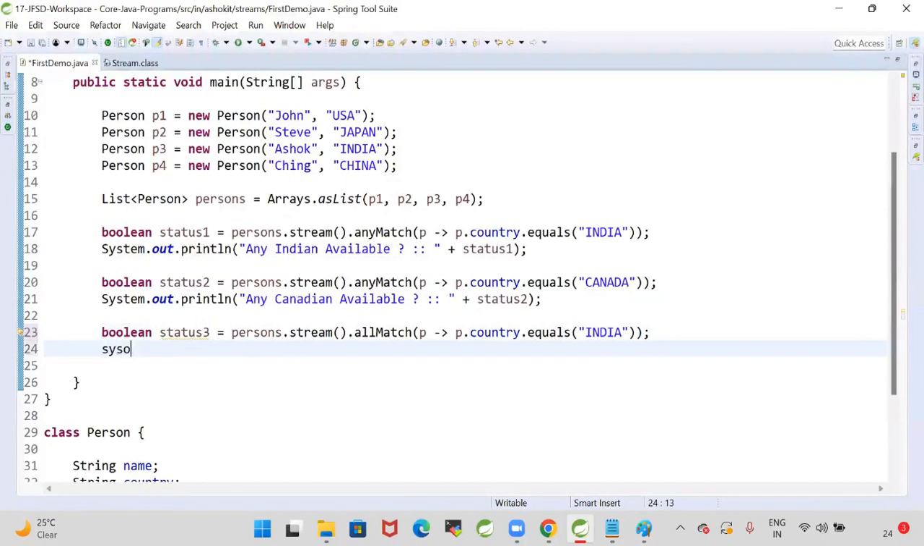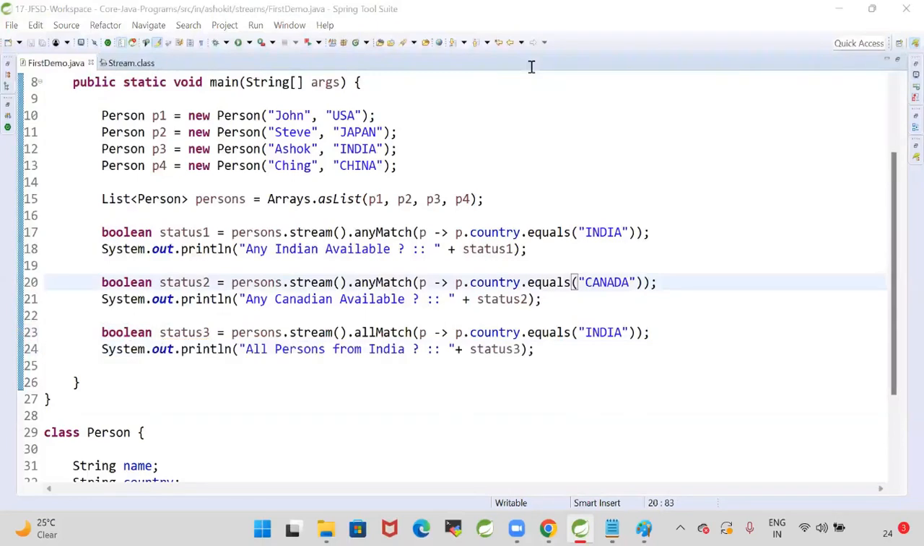System dot out dot println, all persons from India. Status 3. False. All people are not from India because different country persons are available in the collection. All match: if all person countries are equal to India, then only status 3 will become true. If any one person does not belong to India, status will become false. So any match, all match return true or false values. They take a predicate as input. Predicate means we take the input, check the condition, and return a true or false value.